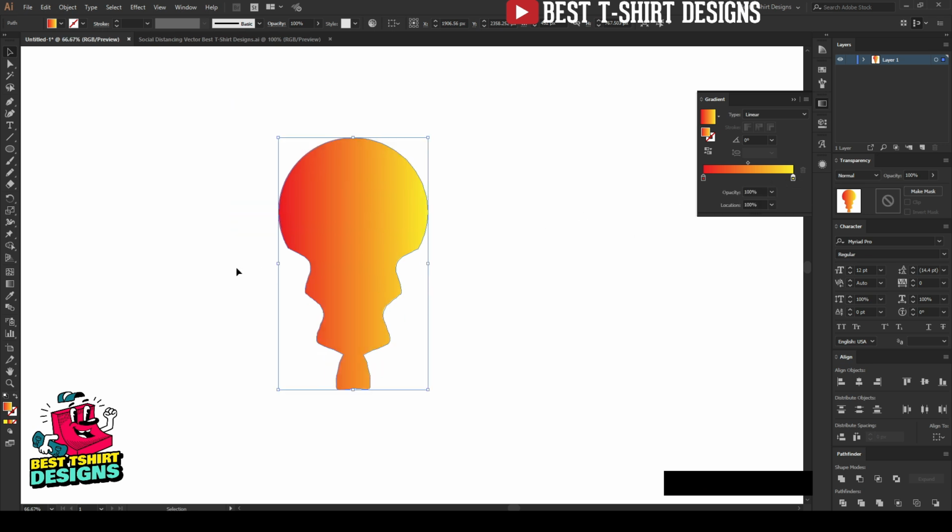So this is the basic of applying gradient. Now here is the start point, it is starting with red, the end point is yellow, so it is looking like this. But we can change the direction by using this gradient tool, or you can simply press G on your keyboard, and if you drag like this, it is going to change the direction of the gradient. You can see, if I drag from this direction, it is going to change in the opposite way, because wherever I start dragging, that will become my first point, that is the red, and the rest will be the other color.